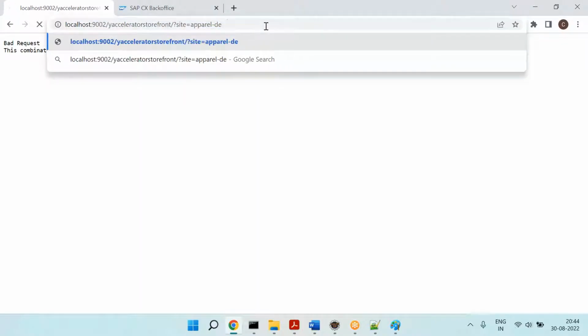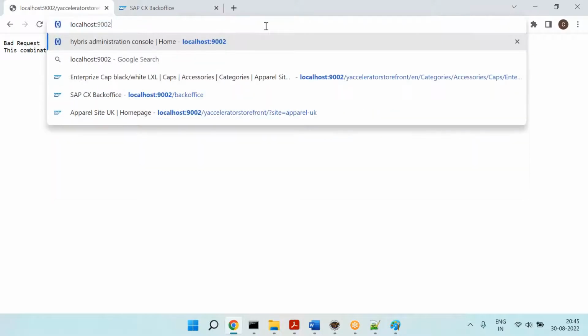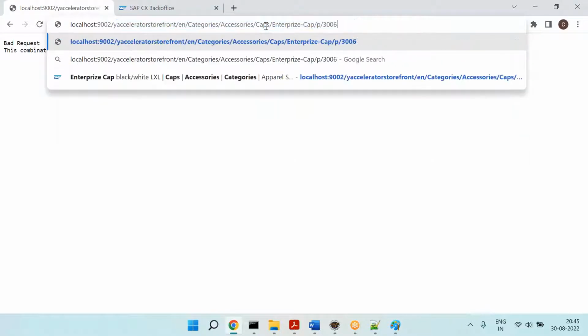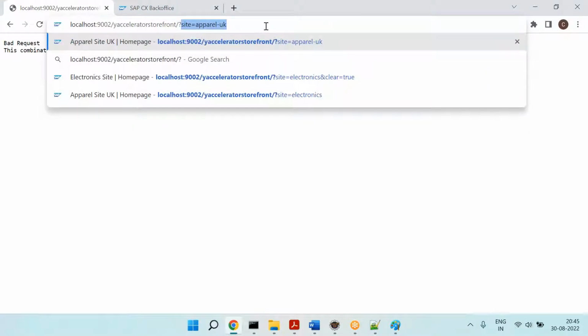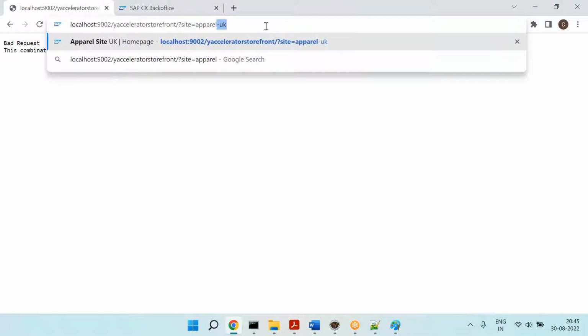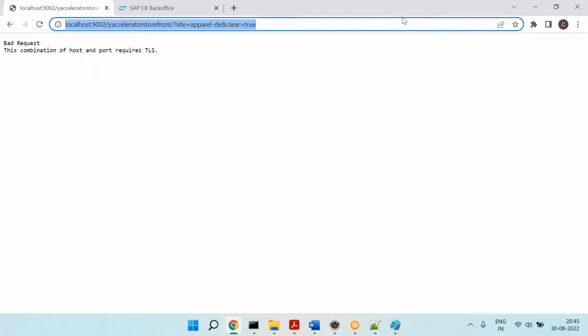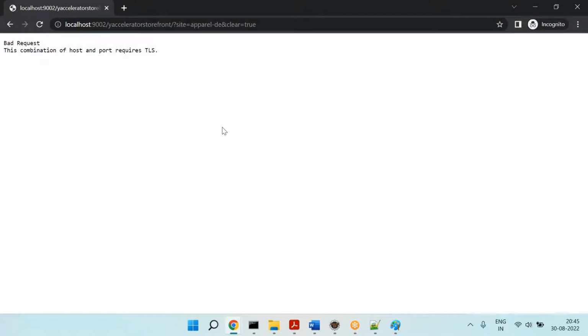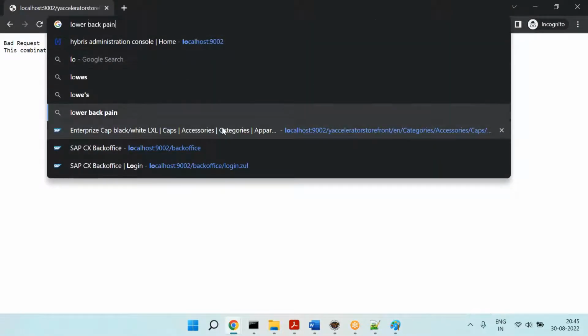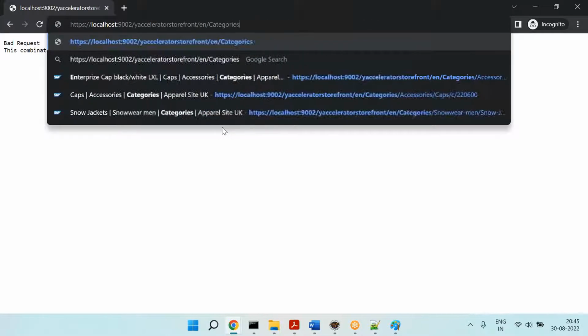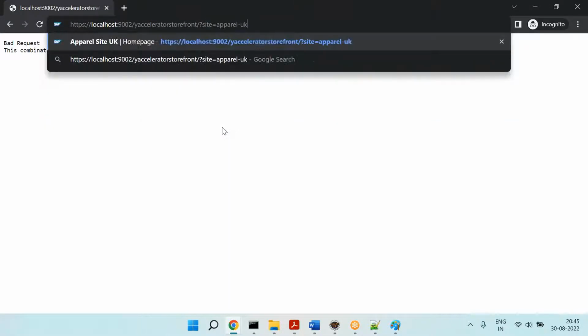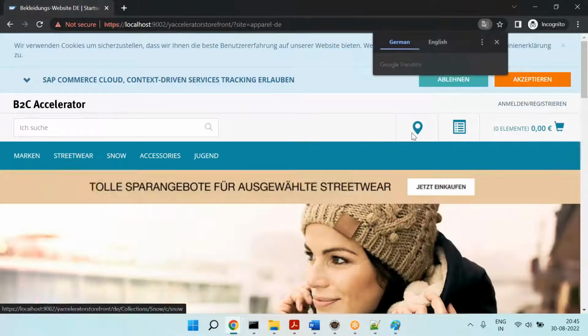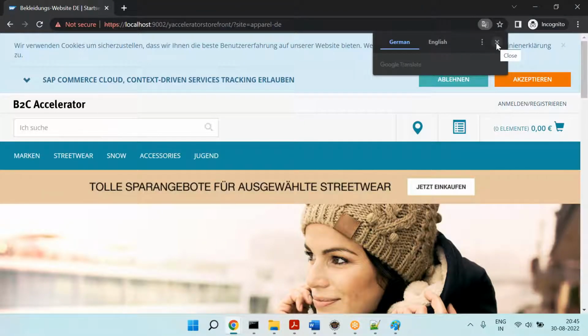Apparel German. https:// Y accelerator storefront, question mark site equal to apparel hyphen German and clear equal to true. Okay, so a bad request is coming because I am trying to open in the incognito window. We should be fine. What happened? I will just go here and type question mark site equal to apparel German. So it's coming good.